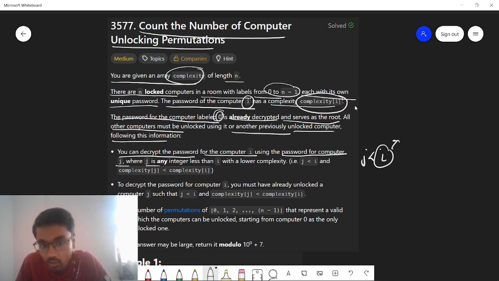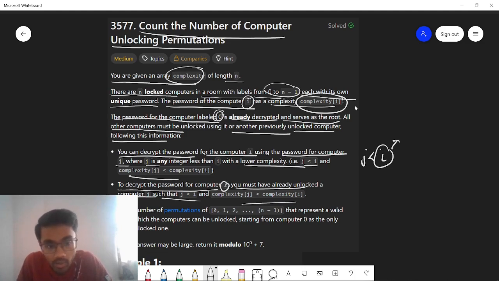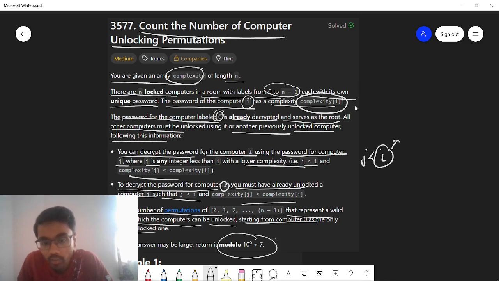Also, there is some additional information given with lower complexity such that J is less than I and complexity of J is less than complexity of I. Then to decrypt the password for computer I, you must have already unlocked the computer J such that J is less than I, and same thing. In the end, we need to find the number of permutations that represent a valid order in which computers can be unlocked, starting from computer 0 as the only initially unlocked one. And since the answer can be very large, you need to mod it with 1e9 plus 7.